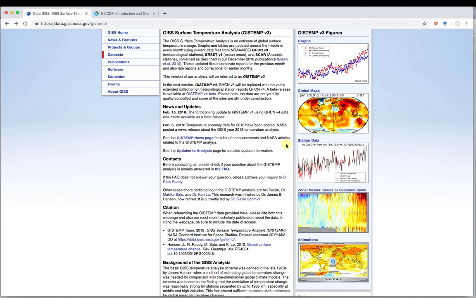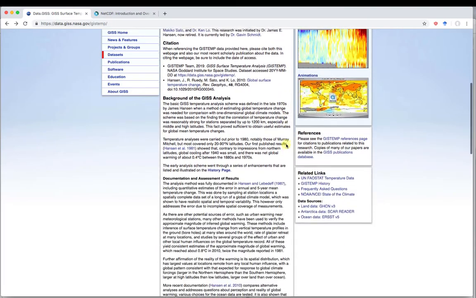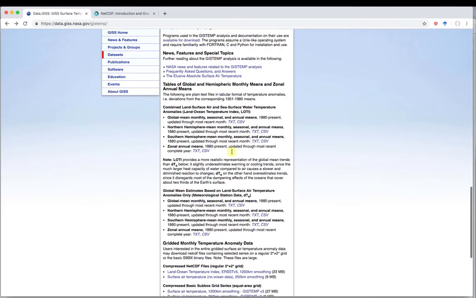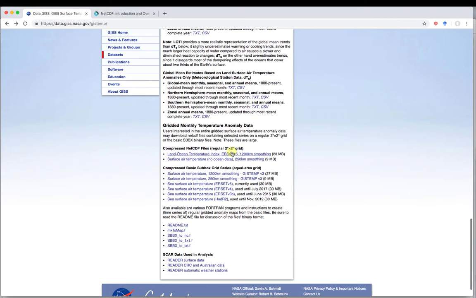It's a gridded data set, which means, in this case, we're going to come down here. It's a 2 by 2 grid all over the globe, which is found here. Compressed NetCDF files, regular 2 degree by 2 degree grid. So that's 2 degrees latitude by 2 degrees longitude. That's how big the grids are, with a land ocean temperature index. This is with 1200 kilometer smoothing.